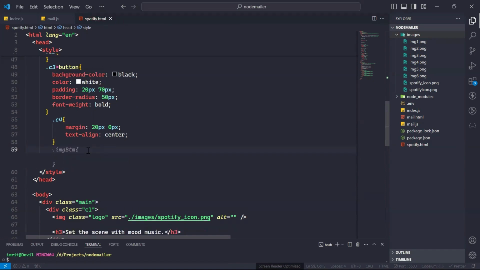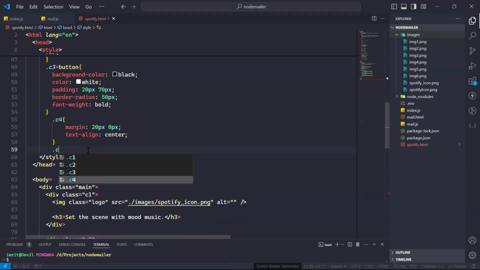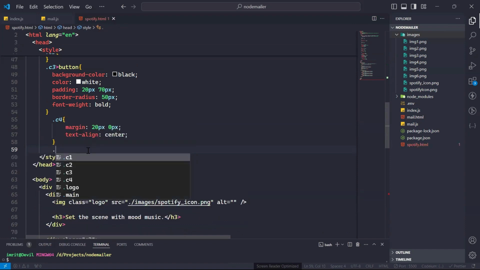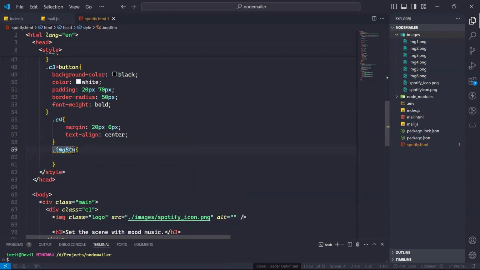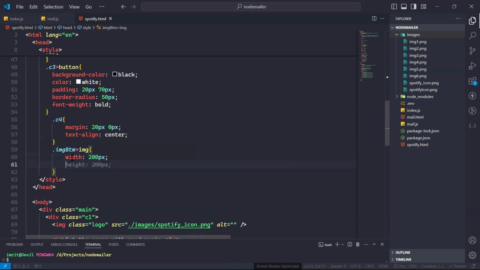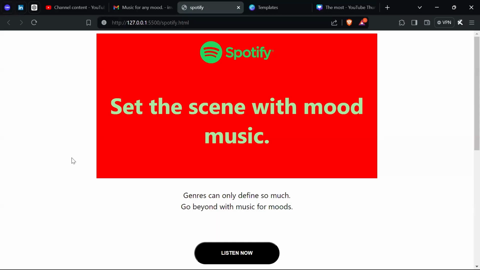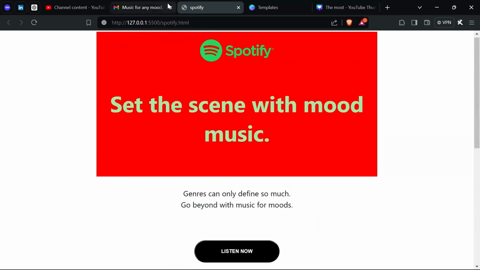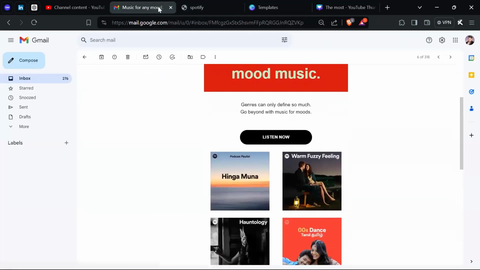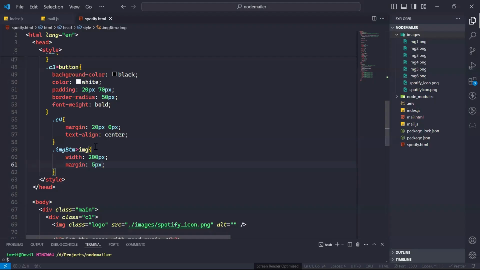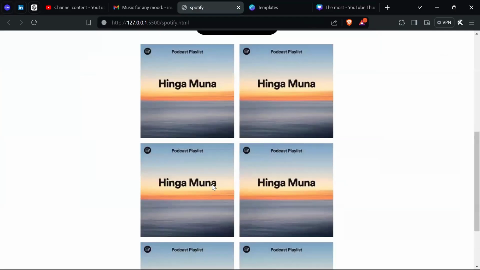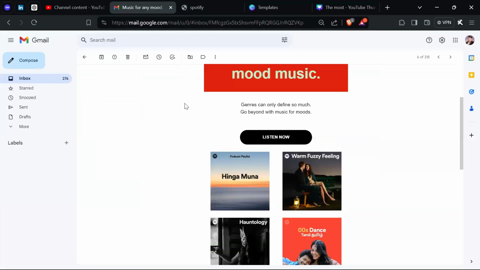Then let's give some style to the image. C4 dot image, and under it we have all the images. Then we will write width. Let it be 300 pixel or 200. Okay, let it be 200 pixel. Then we will give some margin of 5 pixel. So that's pretty good, similar to this now. Let's increase the size, make it 250. Okay, now it is good. We will correct it at the final time.